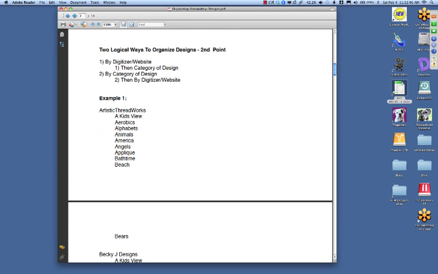I could have within Artistic Threadworks, because if you're a member of Artistic Threadworks, you realize there's about 21,000 designs on there. If you downloaded all of them and they're all in one folder, you'd still have a mess and not be able to find stuff because there's just too many to browse through.